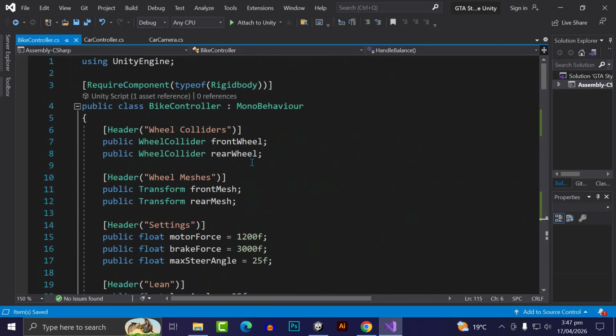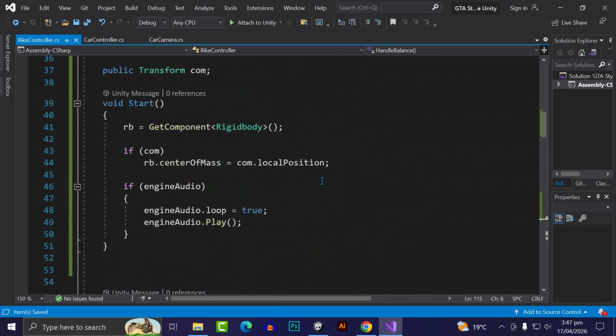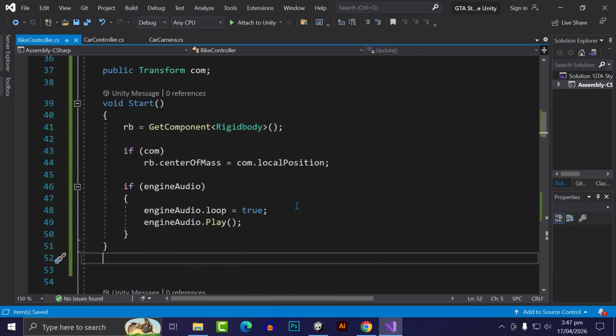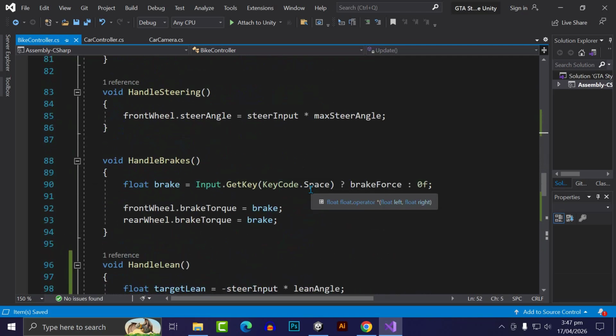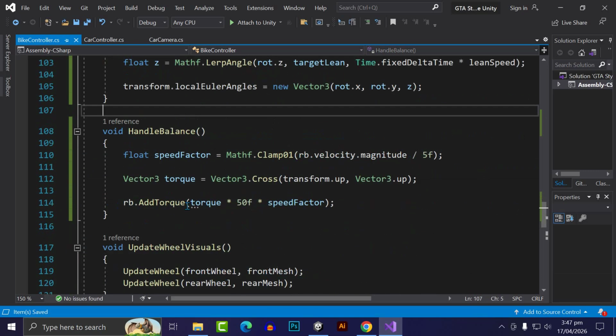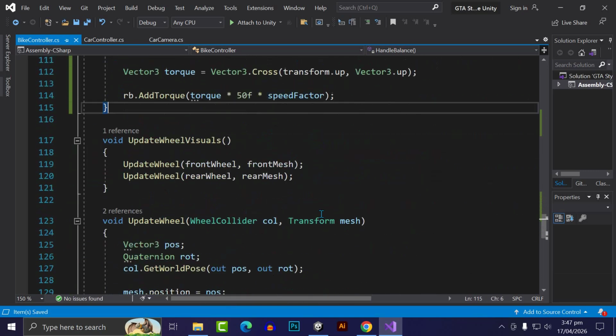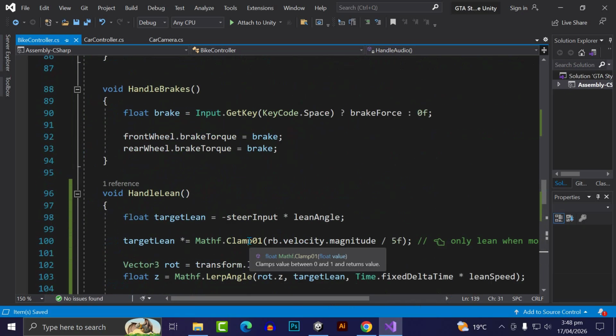And also we hadn't added a center of mass COM object to the bike, so that is also important. So I just updated the script, added a COM object in the variables, and then in the start function we have to update the center of mass. That is important. Then in the update function we will just update the handle lean function. This is very important, just type it as it is. And the handle balance function, that should be needed. And then the last function, handle audio, which is almost the same, and that is the new script.